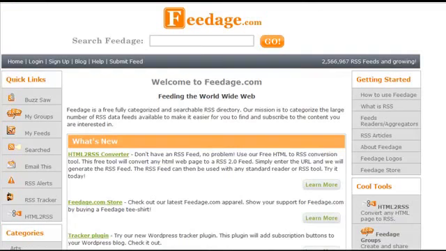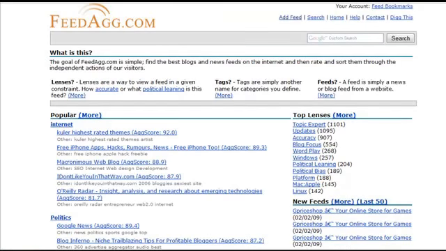The first place we head over to is feedage.com. Now, it's a free service. You'll have to create your own account here, which is free, and you would just paste in the URL that we've just copied of the RSS feed, and that will submit it to Feedage. The next place we'll submit the RSS feed to is feedag.com. Now, you don't have to create a free account here. You can just go in and paste the URL.